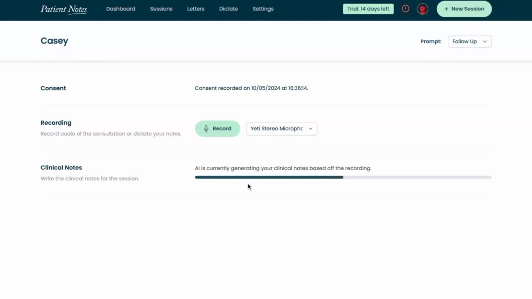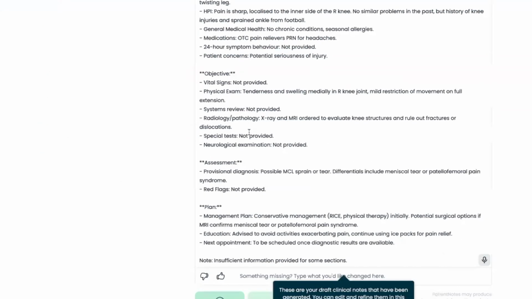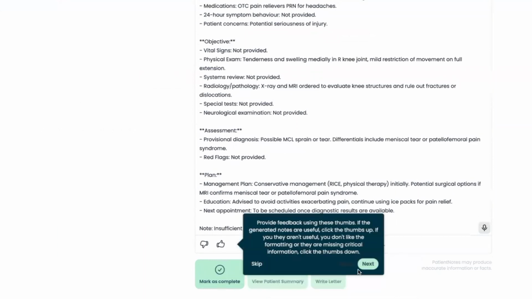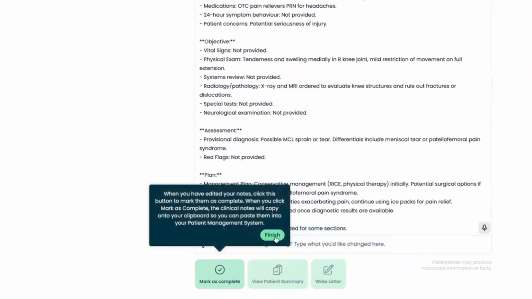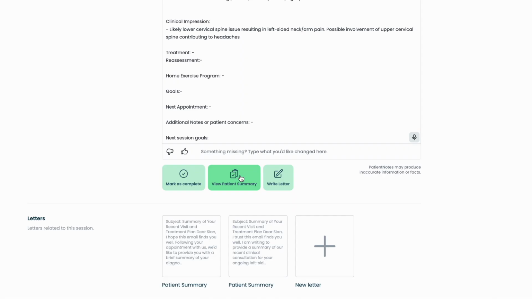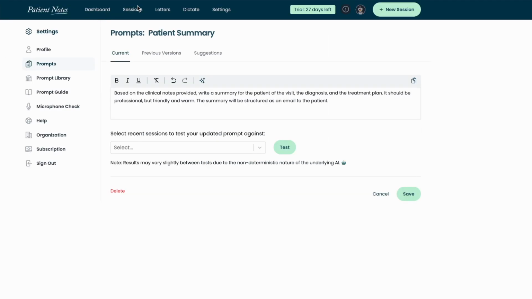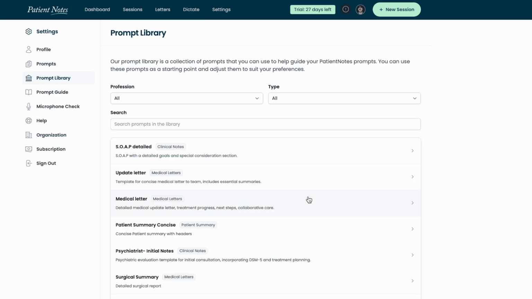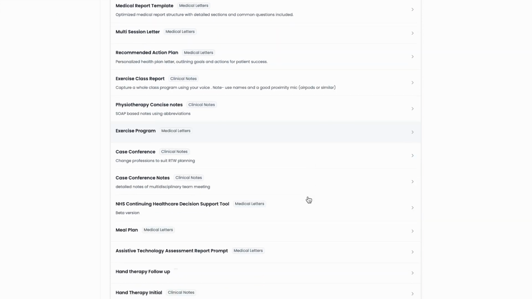From here, it will have default prompts. Now, the default prompts, again, are an example. Work through a lot of these bubbles and just have the navigation comfortable before you do your first session with your client. Write a patient summary, have a look through and write some medical letters. And then I'd encourage you to go from here and explore the prompt library to find the prompt that best suits you.